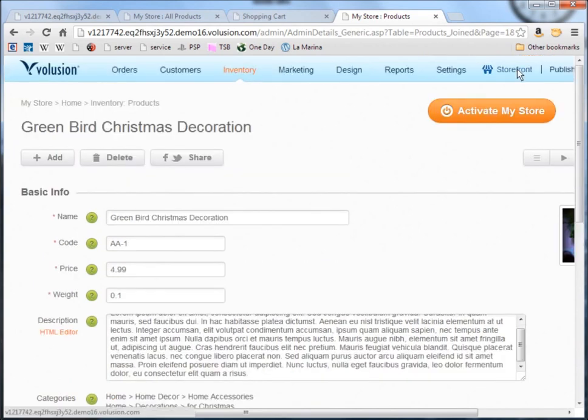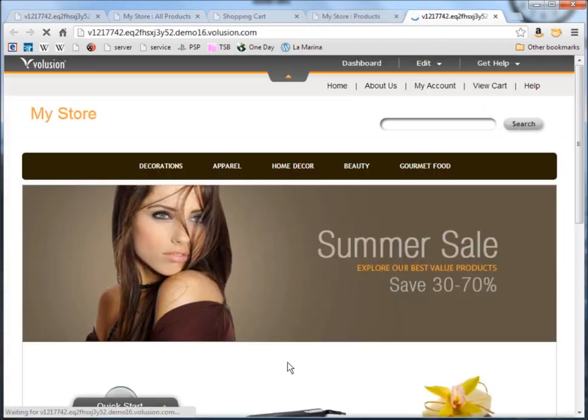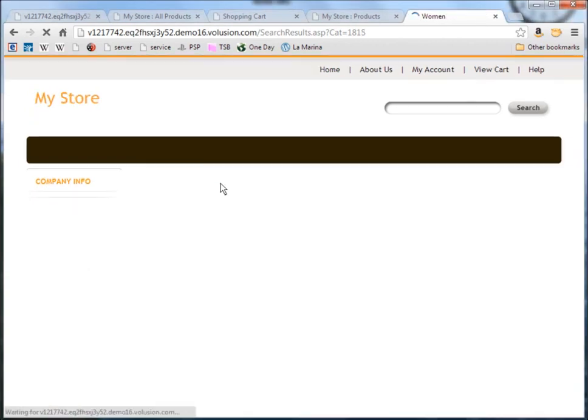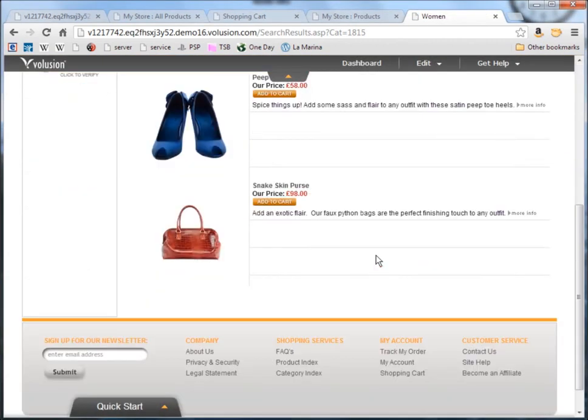Time to go to the storefront, and we indeed have decorations for Christmas, and our item is here. The next step, something that wasn't necessary in case of Shopify, is to get rid of all these 72 items that we are actually not going to sell. All these items that are just for demonstration.